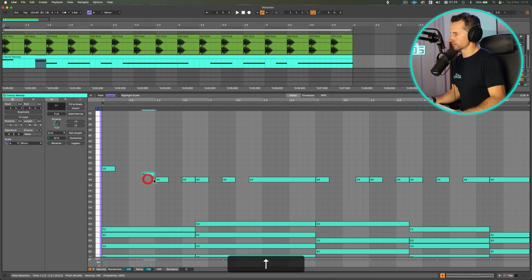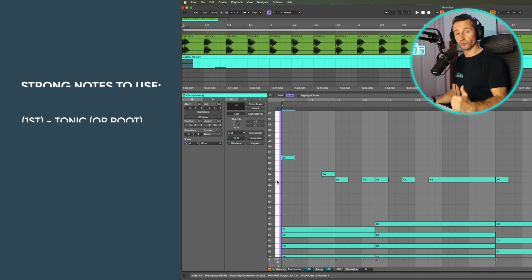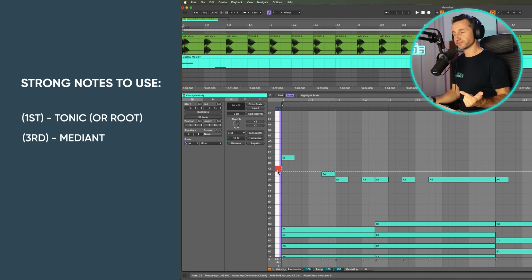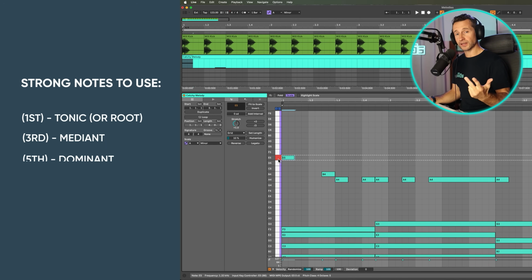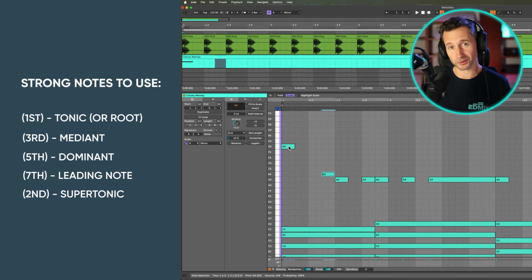And in terms of which scale positions sound good in a melody, the root note will sound strong, which is going to be the A. The third, which is the C. The fifth, which is the E. The seventh, which is the G. And also what's called the supertonic, which is the second position, which is this one. And that's what Chris Martin from Coldplay likes to do in his melodies.